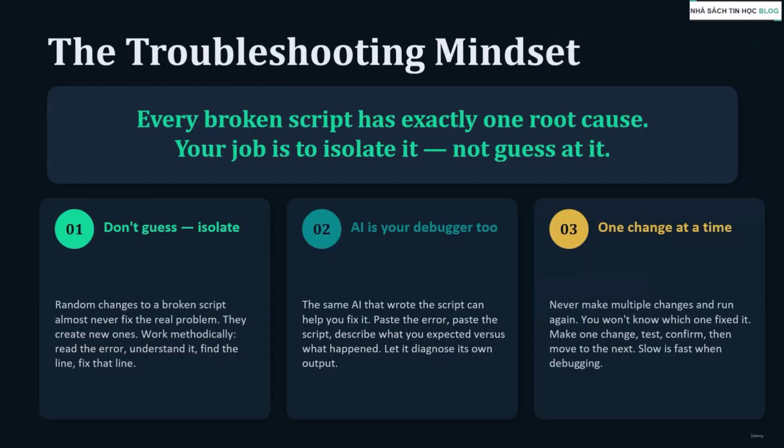So before we get into the steps, I want to talk about how to think when something goes wrong, because the mindset matters just as much as the process. The central principle is this. Every broken script has exactly one root cause. Your job is to find it, not guess at random. Random changes almost never fix the real problem, and in fact they often create new ones on top of the original. So, 3 rules to keep your head in the game the whole time that you're debugging.